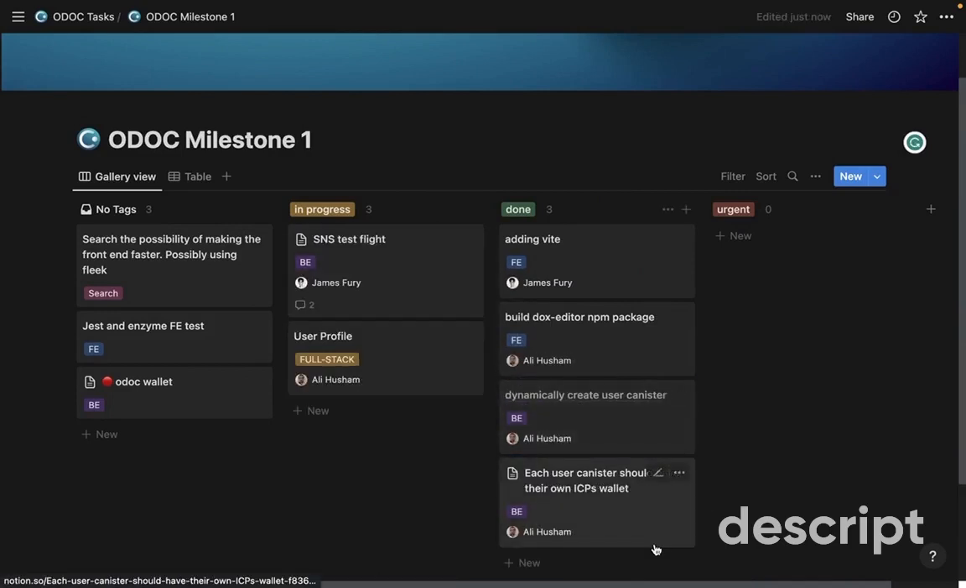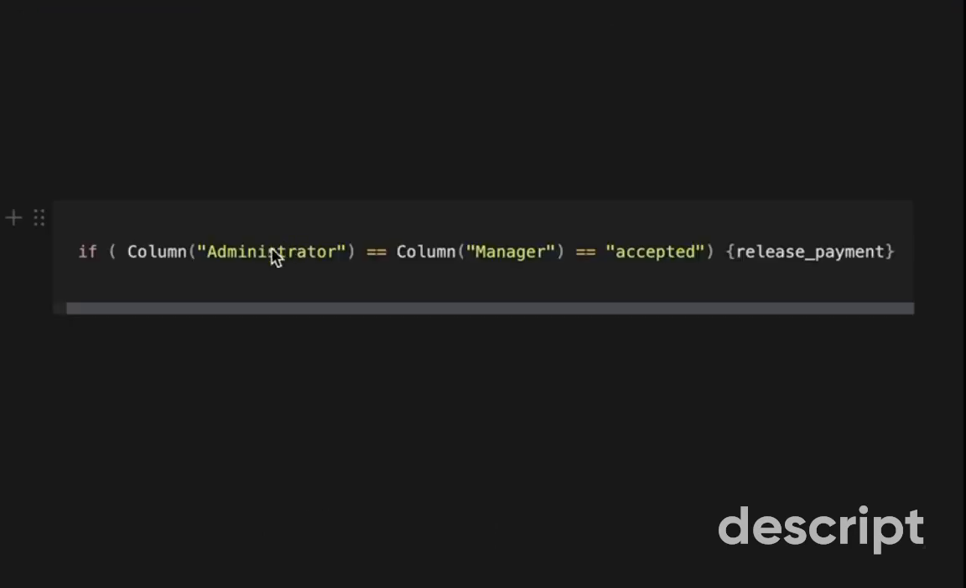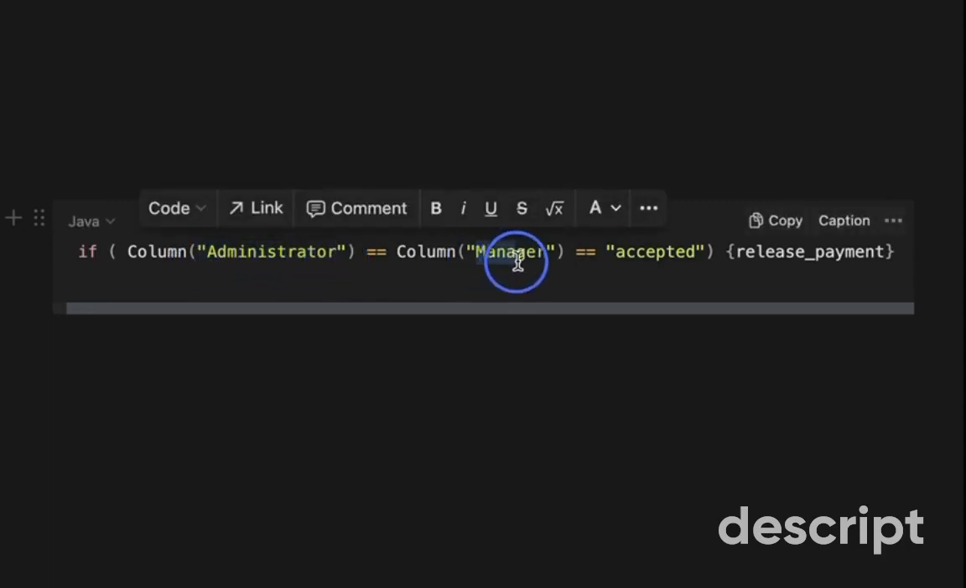And at that point, you can have an if statement. If the task is moved to the done section, you can release the payment. Also, imagine this case where you have two people, the administrator and the manager.